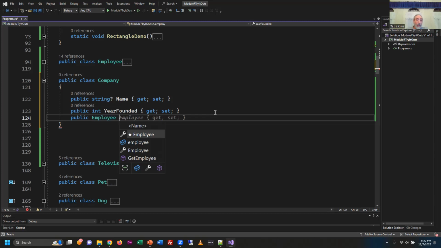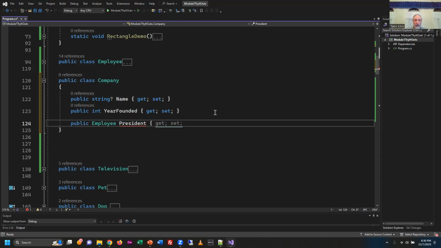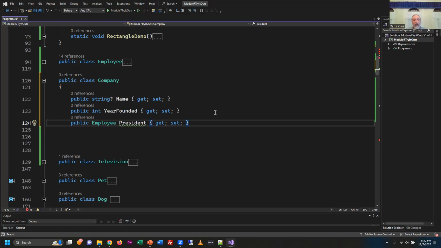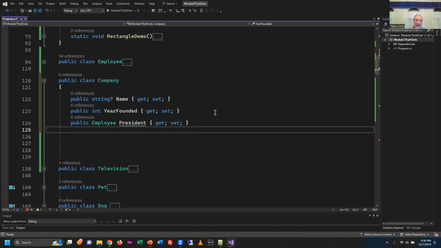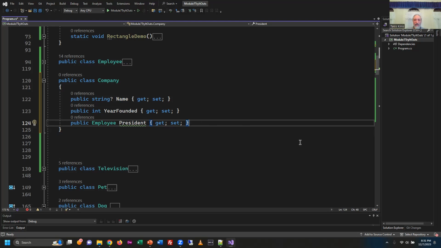And I'm creating one here, basically, is what I'm doing. The first one is going to be the president, right? And the president is going to have a get and a set. Why? Because we might fire him. You know, that happens. Right? And I got rid of my closing curly bracket there, so I was being sure to put it back.